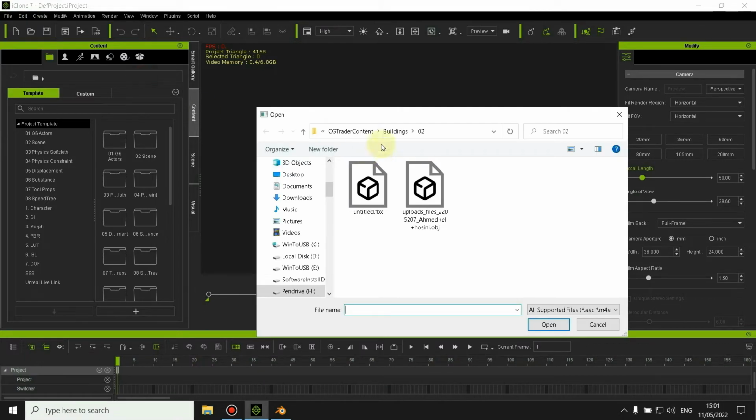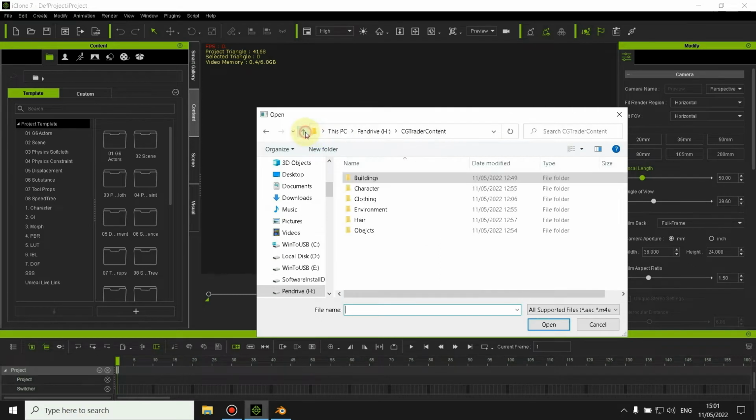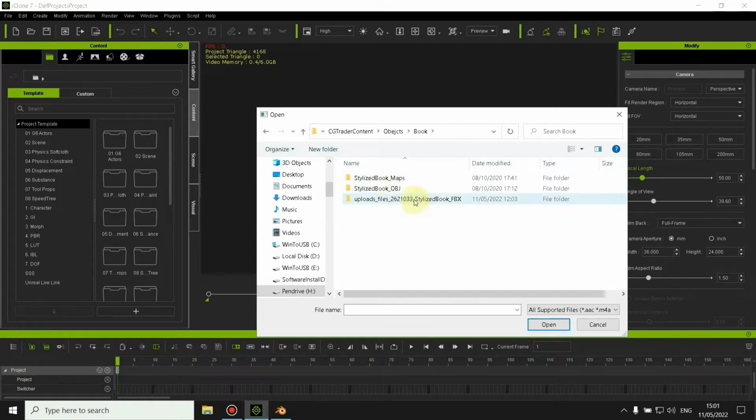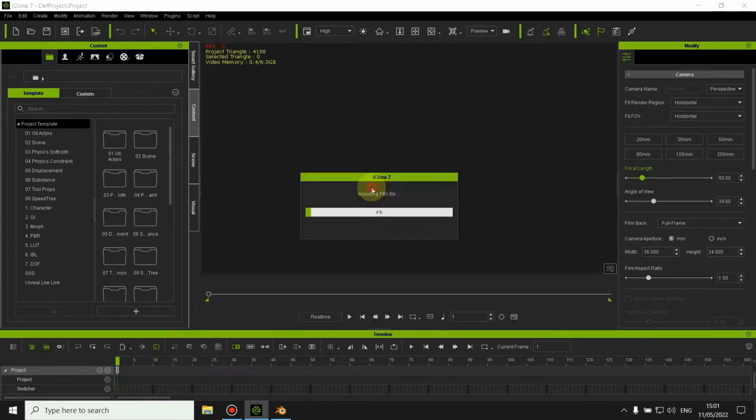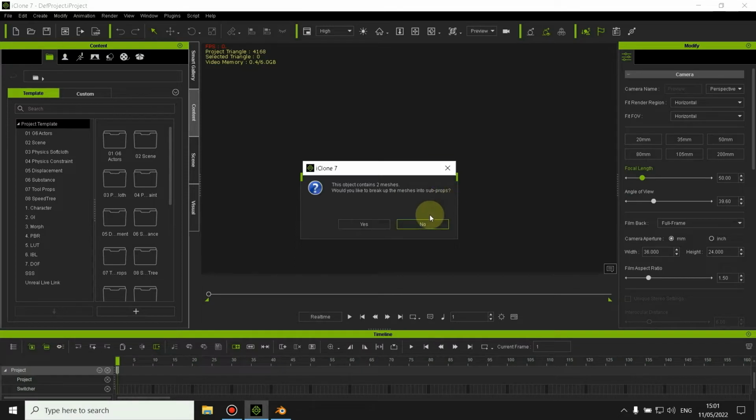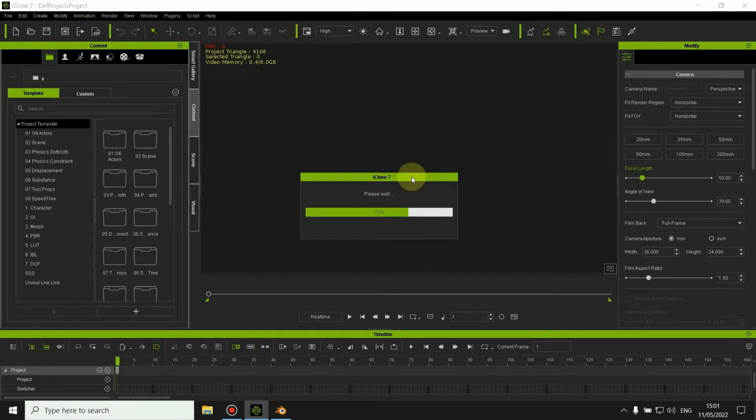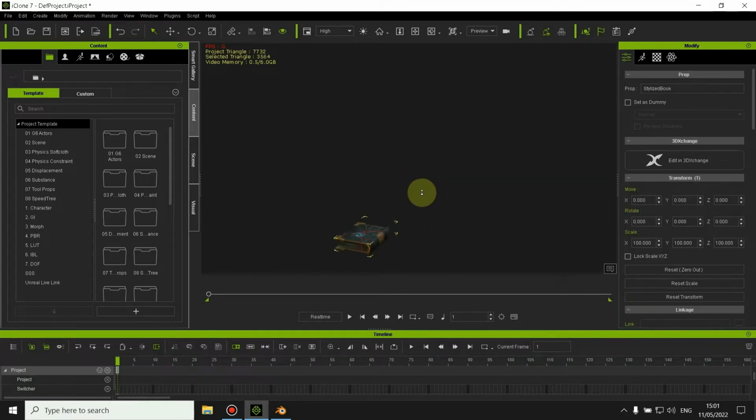Next up, we can get in objects as well in the same way. Easy peasy. Just look through, always make sure it's the FBX file for these files, and then just click yes. And there's the book.